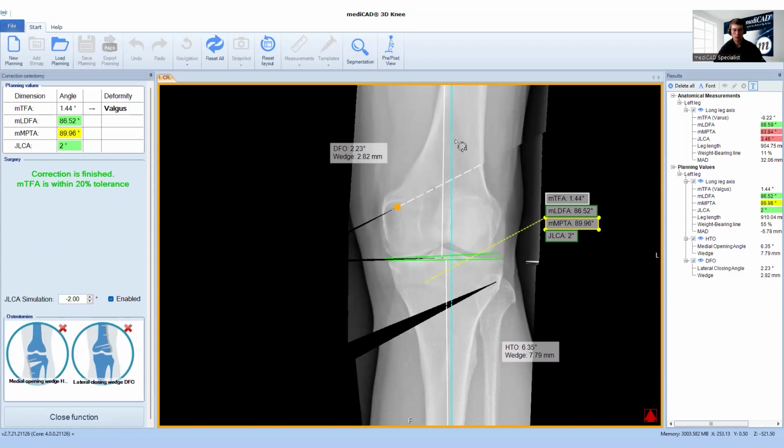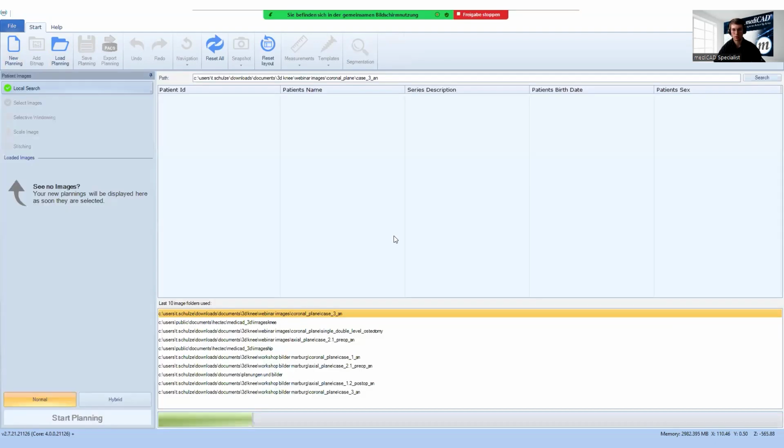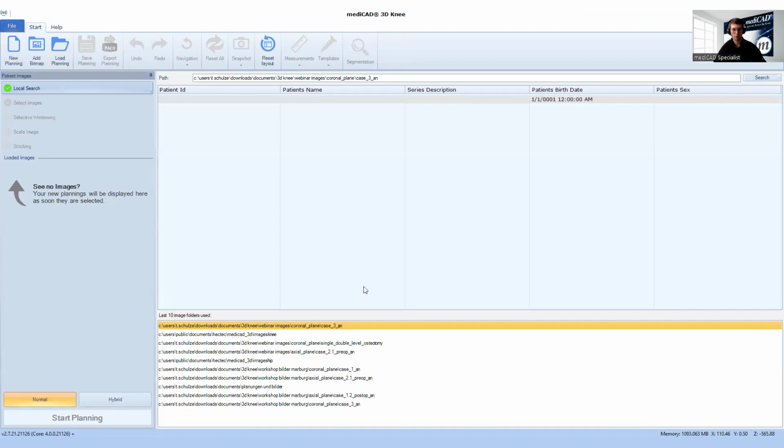Exactly. That's it for the HTO osteotomy. The newest features are basically that we can also correct the JLCA, simulate, and also correct by Fujisawa. Once again, we can go to new planning. We do not want to save it this time. We can just click no and select a different image now.